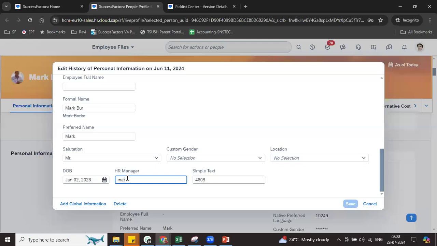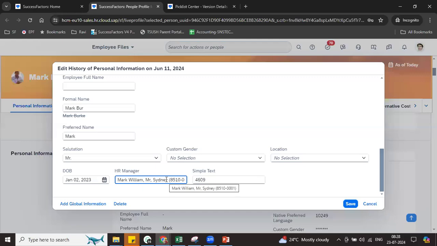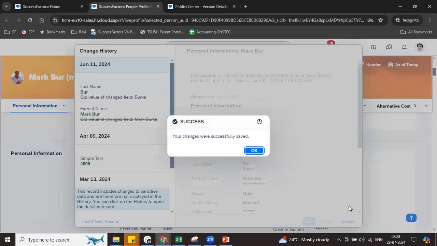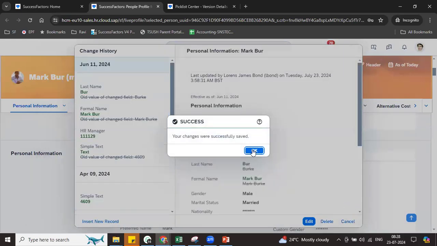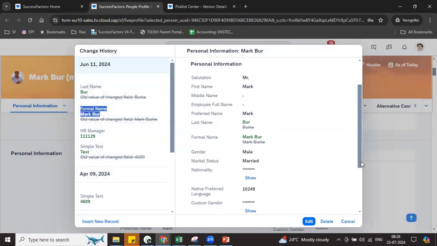Now go search for any user here. It shows up, it shows the user. And this is just a simple text. You can add any text. Save. That is showing a simple text. HR manager is the user ID of the manager. Okay, for name, these fields.